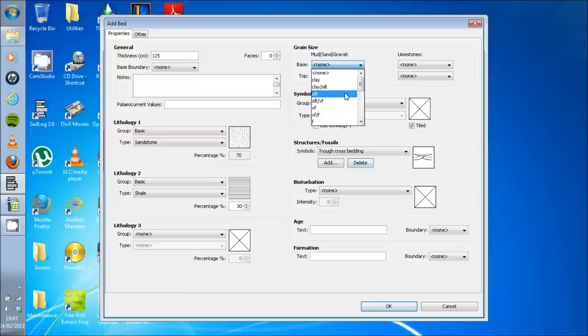So seeing as this is sandy, let's make it silty at the top and a nice fine sand at the top. Oops, that's the wrong way around. Luckily there is a lot of play in this. So if I had gone through, I could just go back very easily. It's not like it's locking you in.